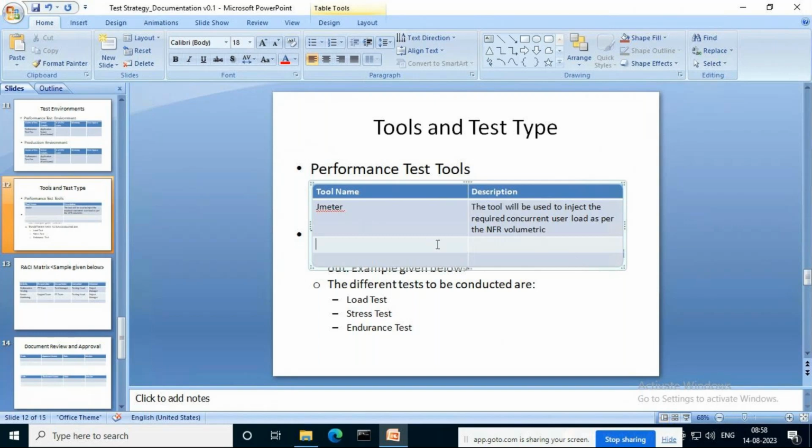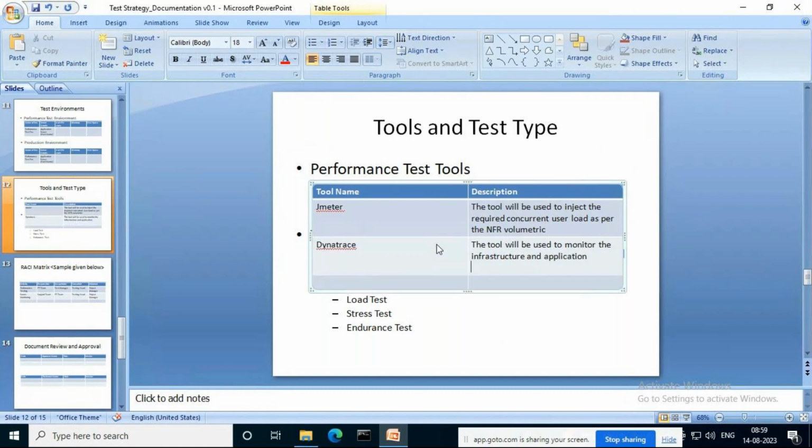Next, Dynatrace we are going to use for monitoring, right? So we will write this, the tool will be used to monitor the infrastructure and application.